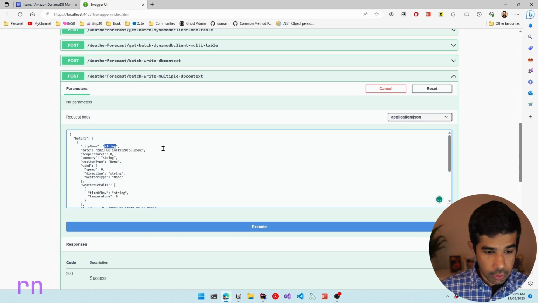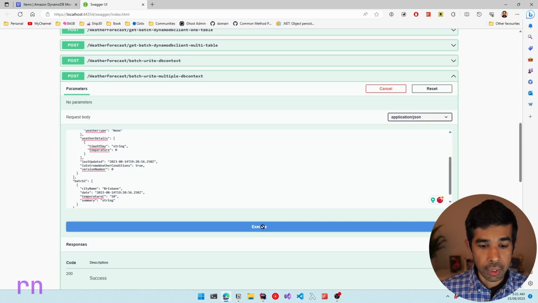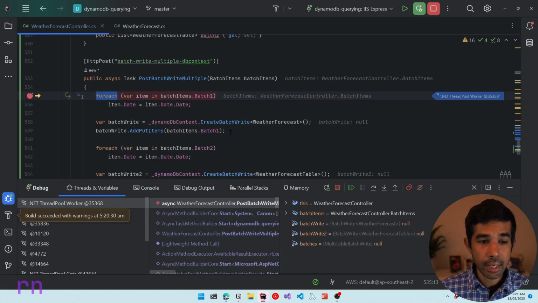Let's update this to be Brisbane. Now this is for 14th. So let's change the temperature to be 7, and let's also specify the second batch to be Brisbane. And in this case, let's keep the temperature as 10 so that we see the difference. Now this is both for the same date. So let's click execute, which hits the breakpoint as expected.